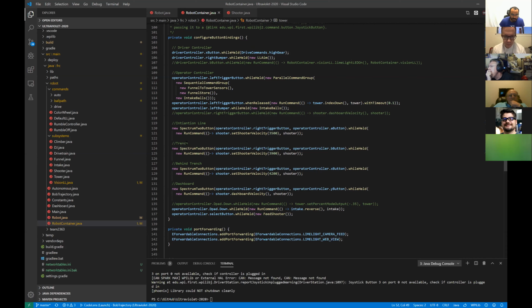So this is the trench shot. There are two different buttons, a Spectrum two-button binding, which means you have to hit both of these buttons at the same time. And while they're held, it's setting the shooter velocity to a certain speed.